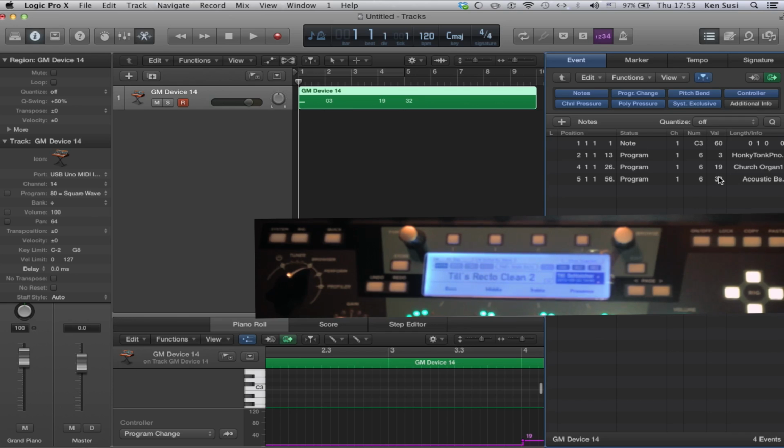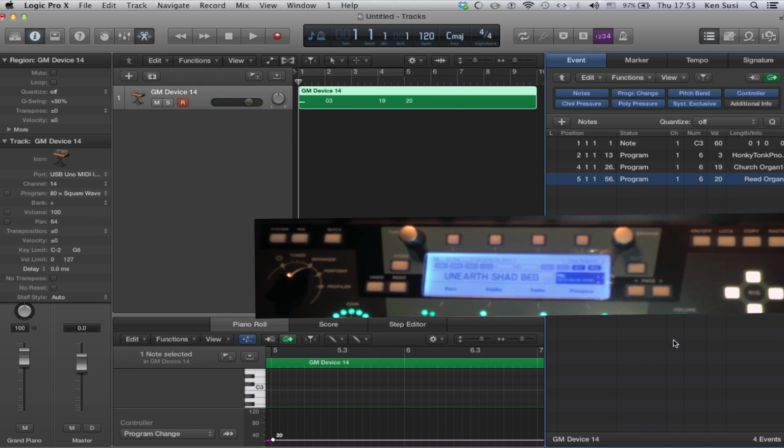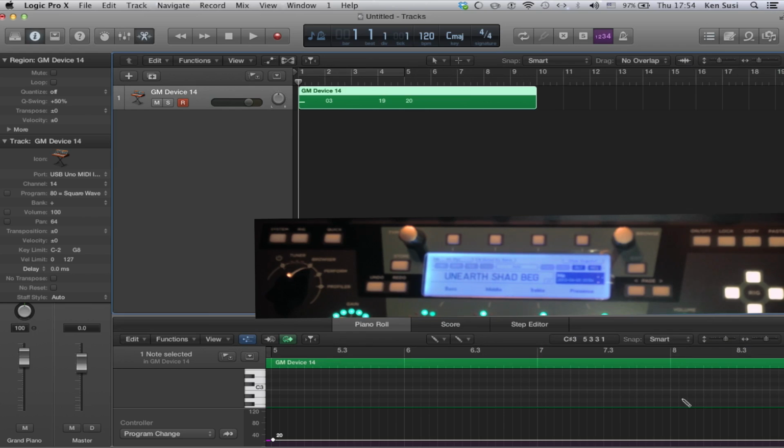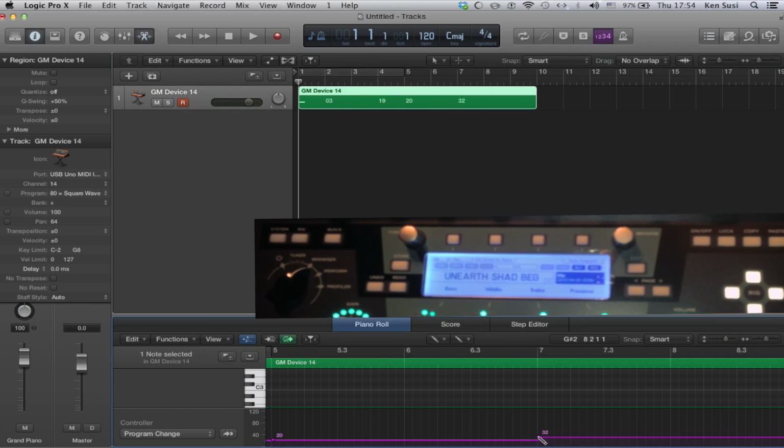So I press E again. I know 20 is another one of my patches. So 19 and 20 are set up. And I'm going to get rid of this. And then I'm just going to press this button right here, because my solo's over.